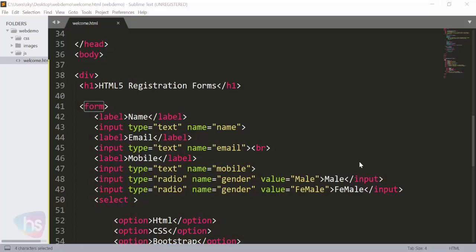Hello, welcome to this lecture. In this lecture, you are going to learn form actions.